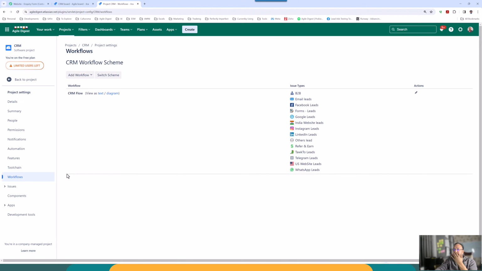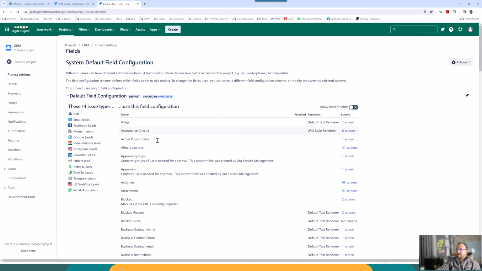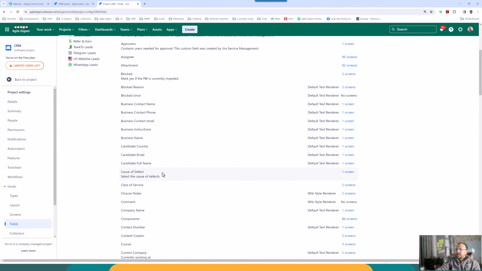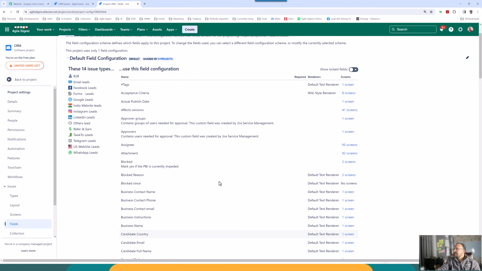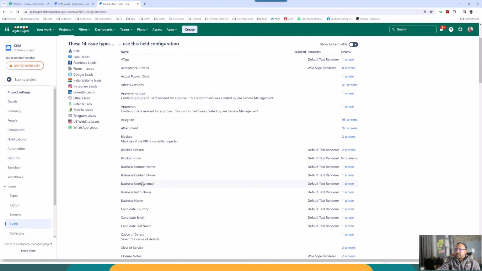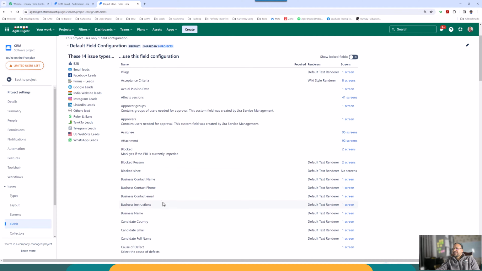Now, if I look into the fields that I am using, if I go into our field configurations, okay, so if I go into these fields, what are the custom fields? These are all the fields that are used. But if you see this candidate and blocked reasons, or candidate country, candidate email, these are the custom fields that I have created. Now, I'll quickly talk about this: you can create any information that you want to capture and any types that you think.